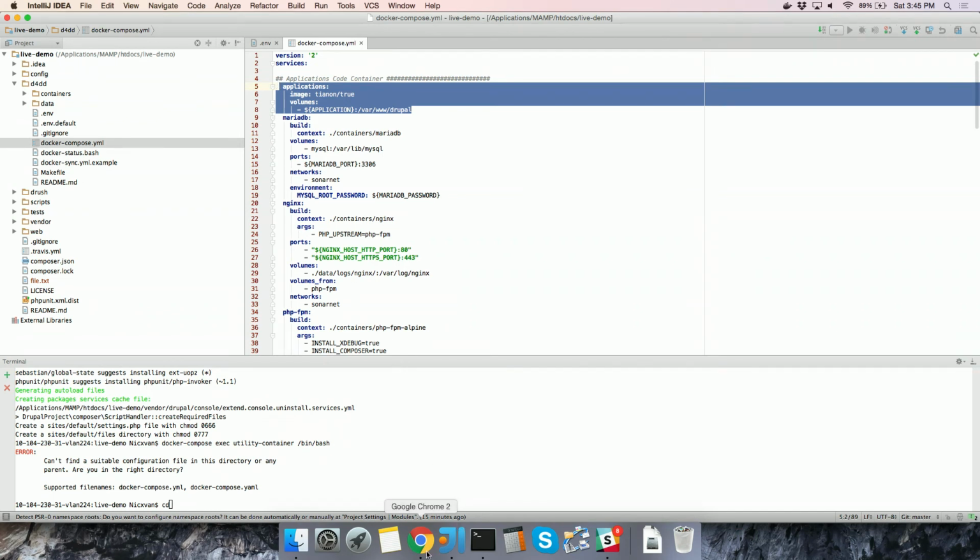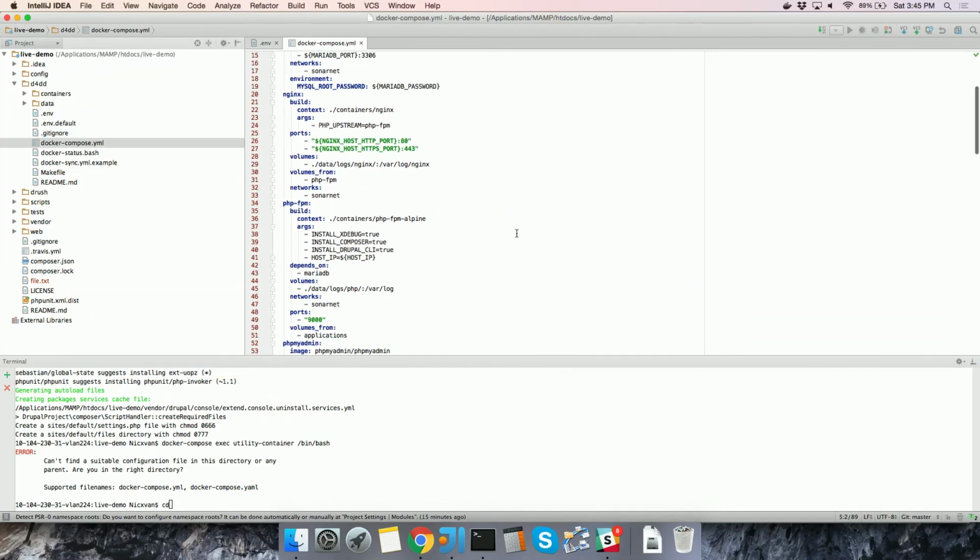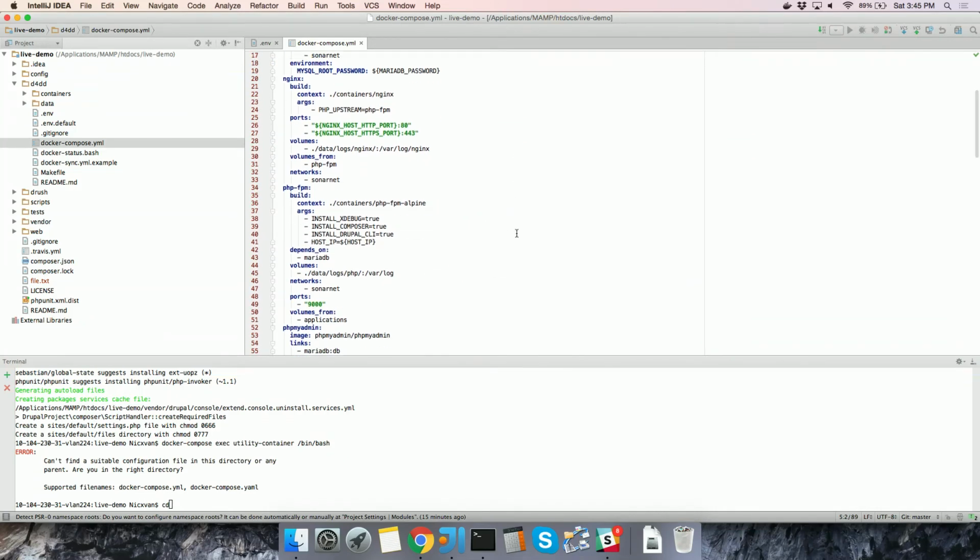So why doesn't Nginx have volumes from applications? The short answer is it doesn't need it.